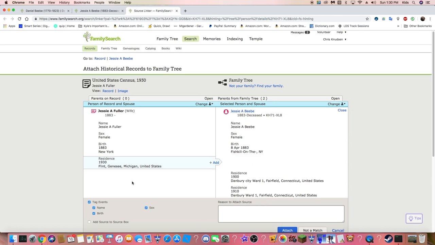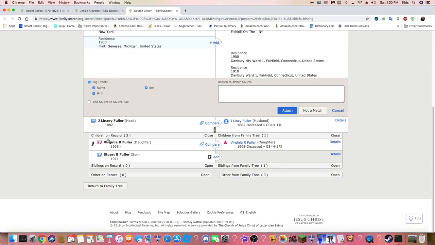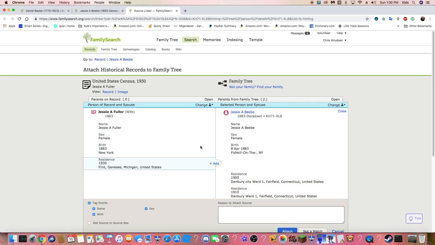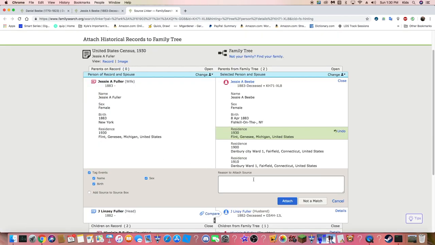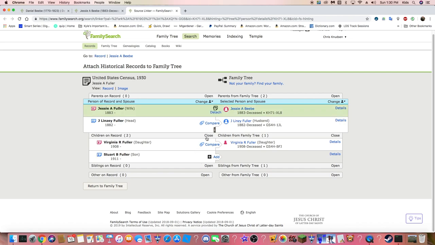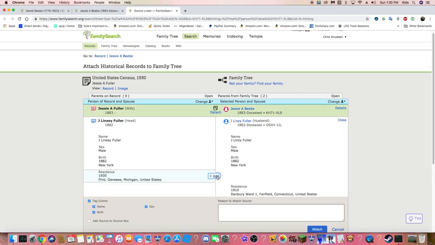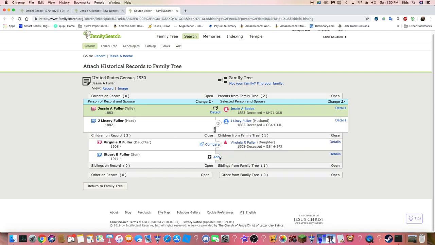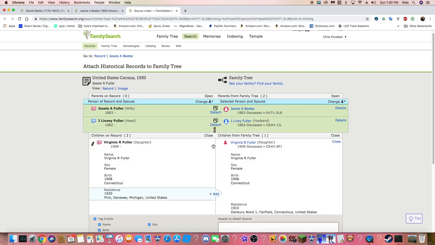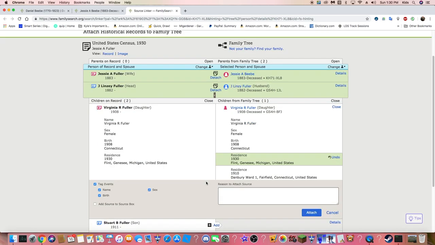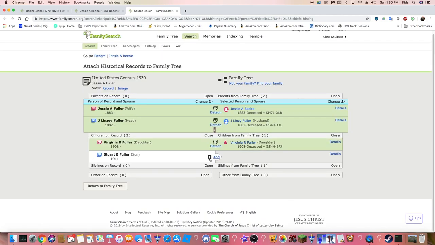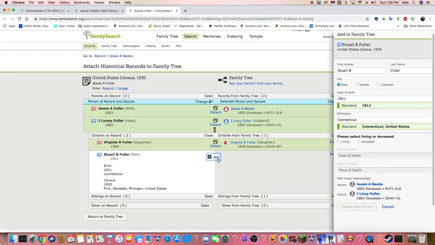So we have Jesse A. Fuller, J. Lindsay Fuller, Virginia R. Fuller, who was the daughter that was already there, and a new one, Stuart B. Fuller. So let's go ahead and attach these records. And clicking and attach Virginia. And let's add Stuart B. Fuller.